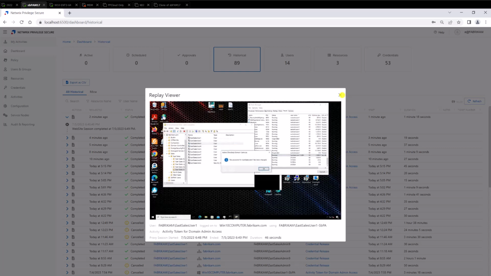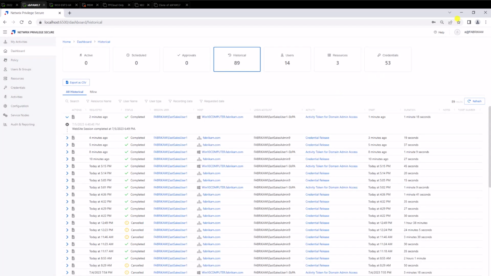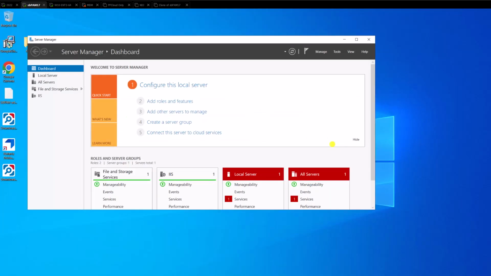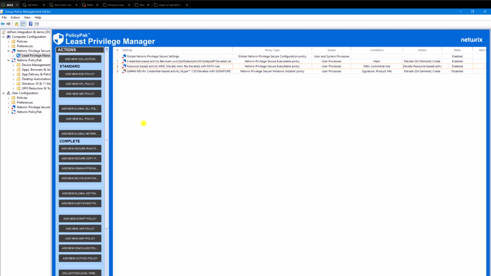So you might be wondering, what is the back-end setup to make all this magic happen? And the good news is it is not very hard. Okay, so I'm done with the Netwrix Privileged Secure server, and I'm on to creating policy.